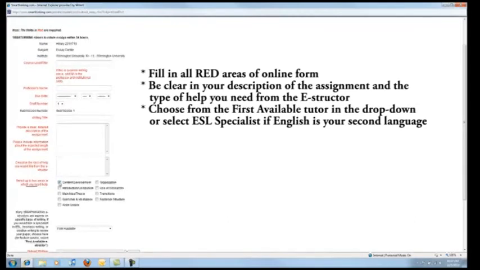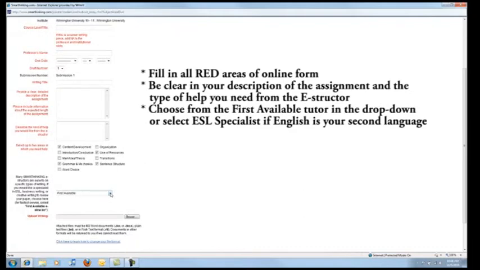Also, you will need to select 2 different areas in which you need additional help. Maybe your grammar and mechanics, or your sentence structure. Maybe you also need help with your content development or uses of resources. There is also a drop down here for the first available tutor or an ESL specialist. So if English is your second language, please utilize that. Otherwise, the default will always be first available tutor.